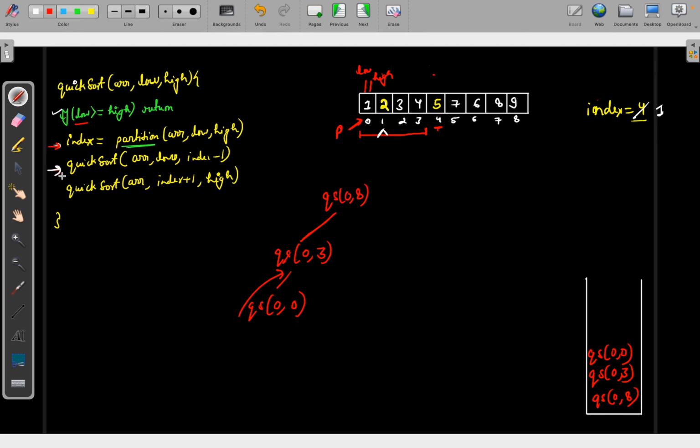When I return to here, because this function called it, my next call is index plus 1 and high. So can I say my work is done for this function? Yes, it is. And I will call the next function, quick sort with index plus 1, that is 1 plus 1, 2, and 3. So I will call this function from 2 to 3. Now you can see my low is here and my high is here. So I will execute quick sort with 2 comma 3.